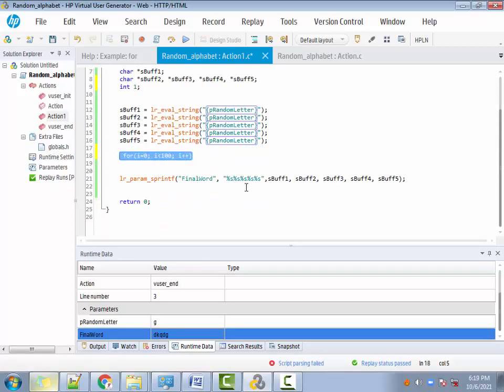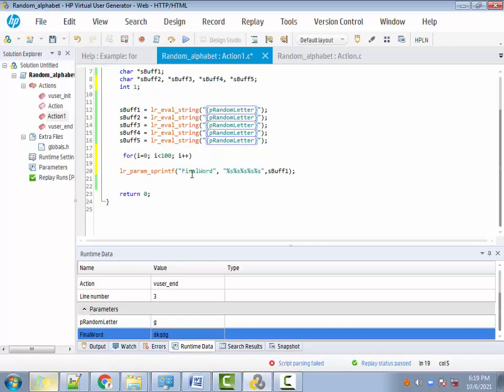So what I'll do is add final word here, and let's combine sbuff 1. Let's generate this for I equals 0, I less than 100, I plus plus, which means you are looping it for 100 times. Instead of calling sbuff 1, I'll just add this one directly here instead of calling sbuff. Super. So 100 times it will generate.